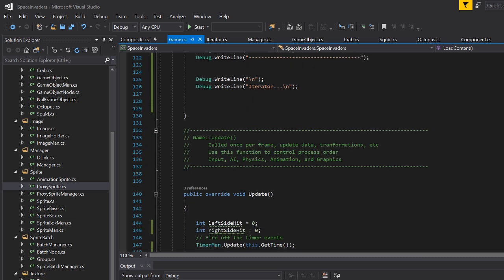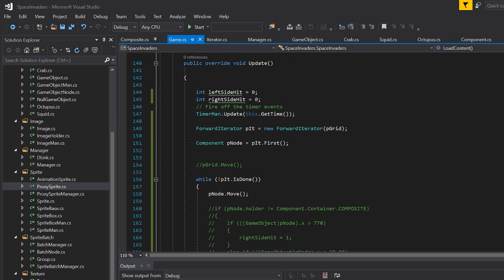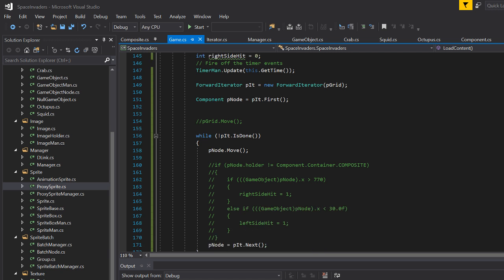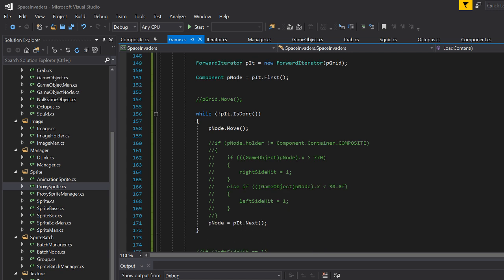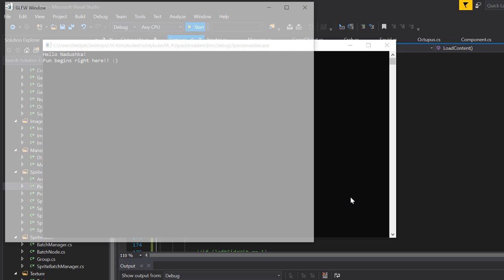And here's my update, and I'm using actually iterator here, which is going to be getting the grid, and then it's going to be going through each node, and whenever we have the leaf node, it's going to be calling the method move for each one of them. And I have this commented code for a reason. Let me just start the animation.